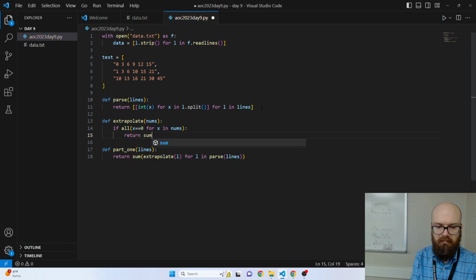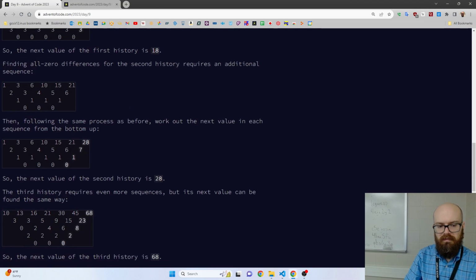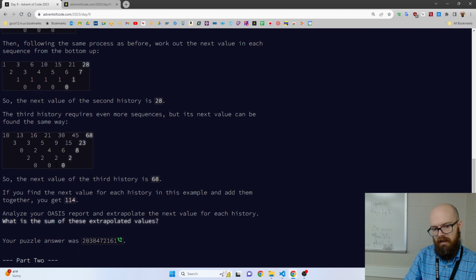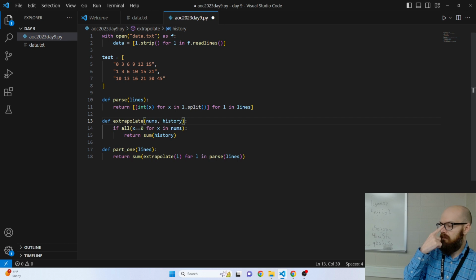So let's say sum of what? Sum of history. I'm going to use the word history to be like those ones that were lit up on the side, like you're racking up all the rightmost ones. And I'm going to call that history, because that's a word that they use in their description. Obviously, it doesn't exist yet. And since this is recursive, we're going to pass it along into the function every time. And the first time, it'll just be none.